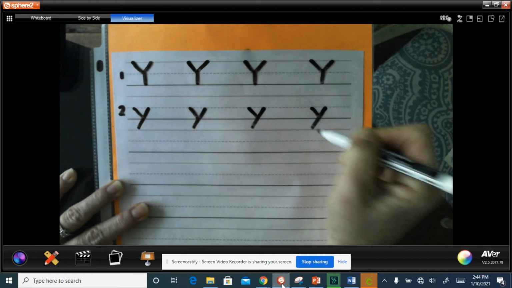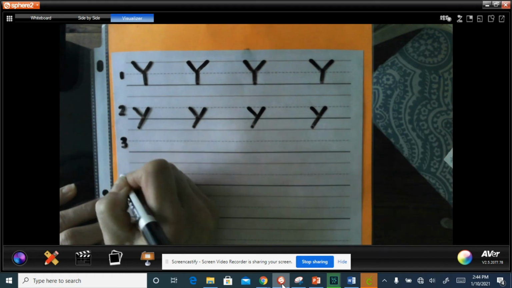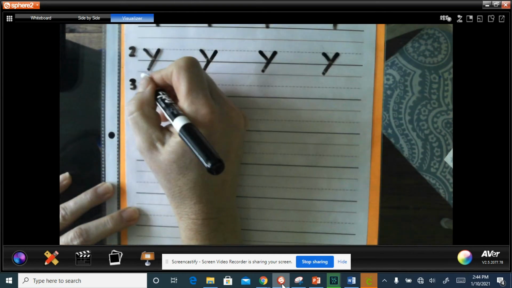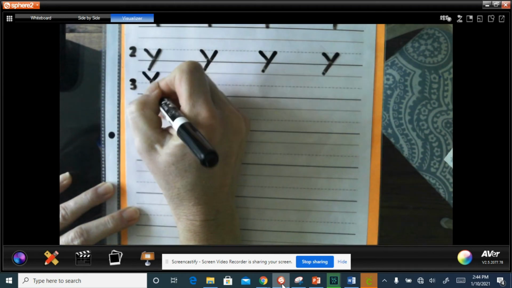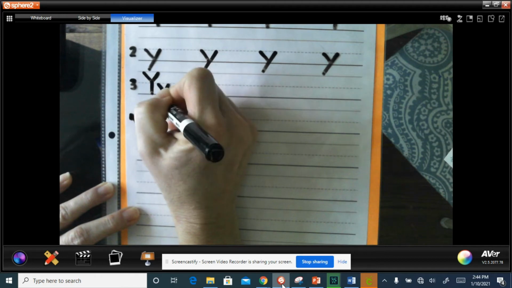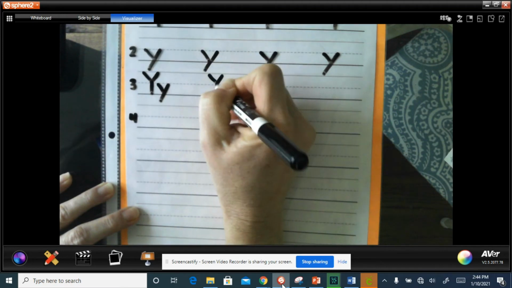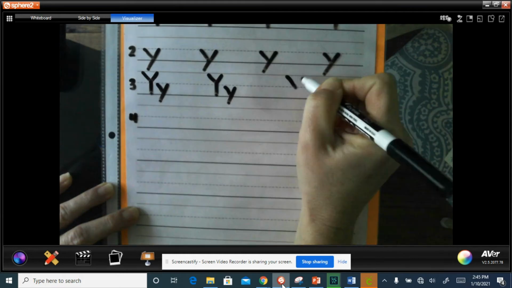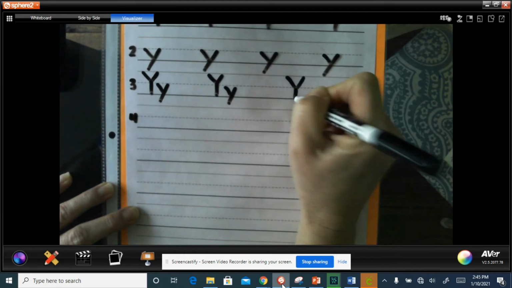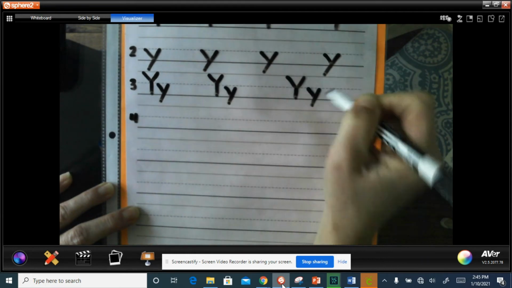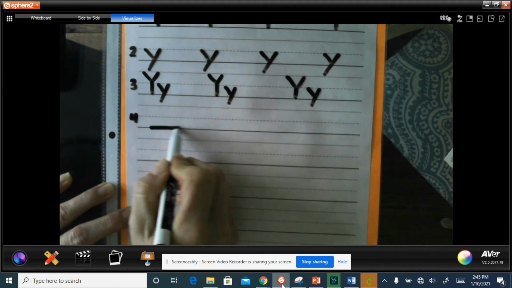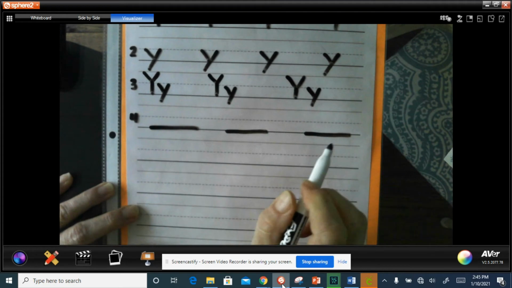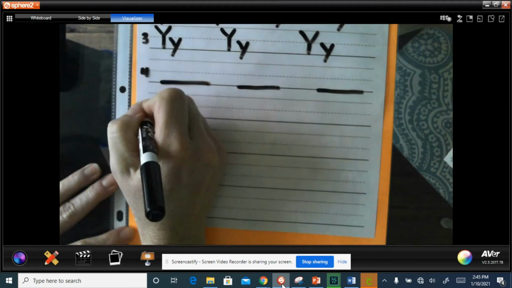All right, for rows 3 and 4, you're going to do a capital Y and a lowercase y. Capital Y, lowercase y. Capital Y, lowercase y, and capital Y, lowercase y. Again, 3 more sets for row 4. And on row 5, you're going to write the word yes.